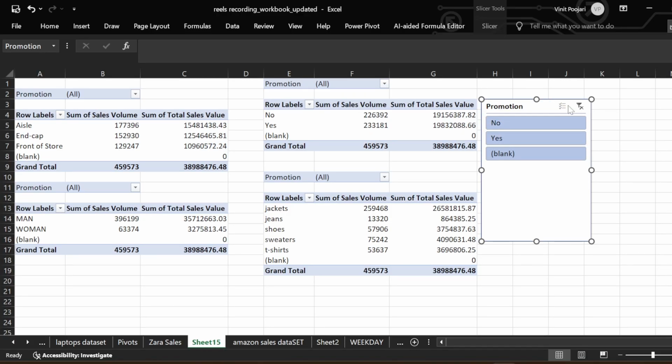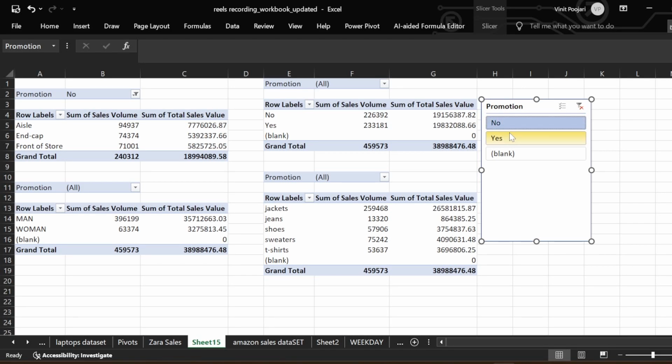All right, so this is the slicer created, but if I click no, you see that no only changed for one pivot table. If I click yes, it only changed for one pivot table. But I want this no and yes to get toggled for all the pivot tables at the same instance. So what I'm going to do is first select all of these. I'm just going to select all of these.